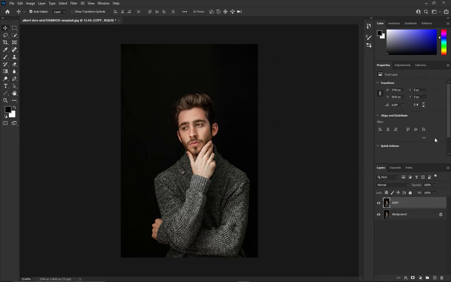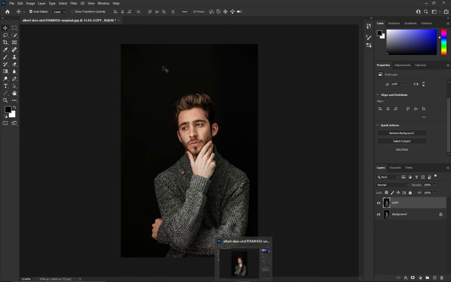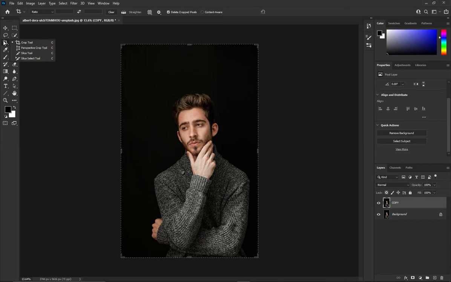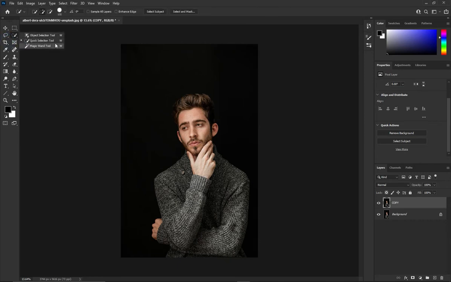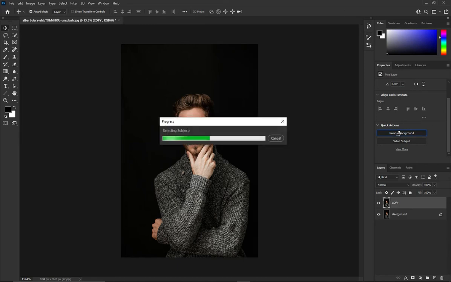We have two options available. We can use the quick selection tool to remove the background manually, right? If you choose the quick selection tool and select the complete body and go to the selection mask, you can do it manually. Okay, but at the moment we are going to save time. I'm just going to click on remove background. This option is only available in Photoshop CC 2021. All right, so just wait for a moment. Let me just complete the progress.